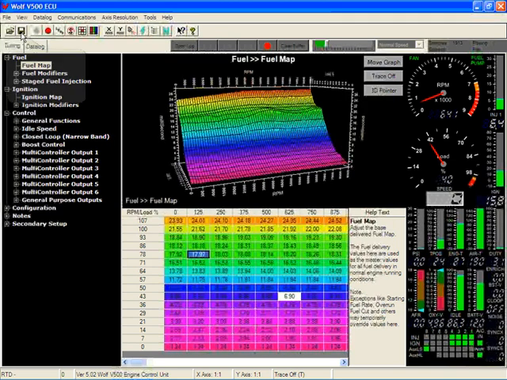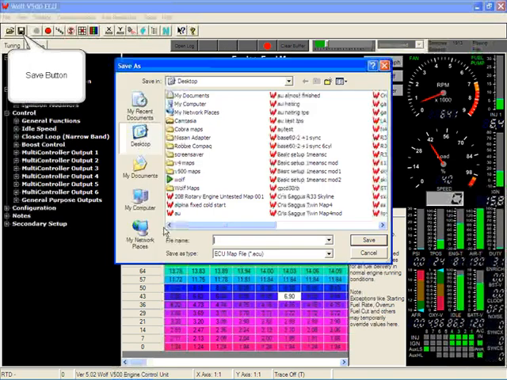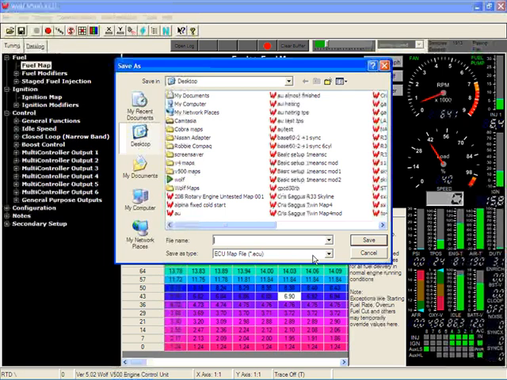This button here is the save button. It will ask you where you want to save the file.